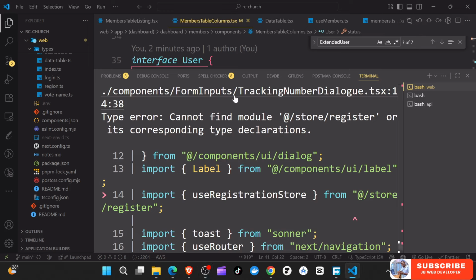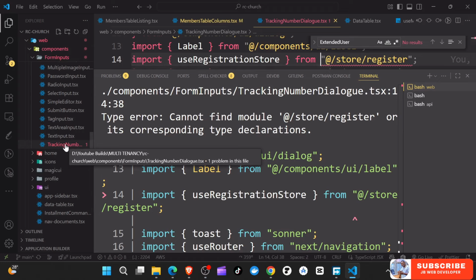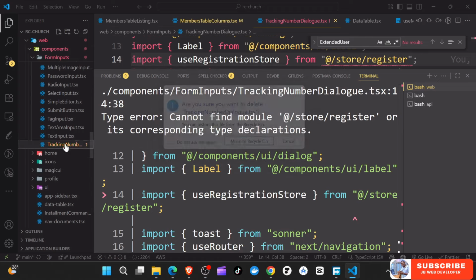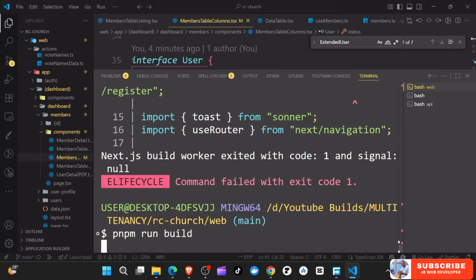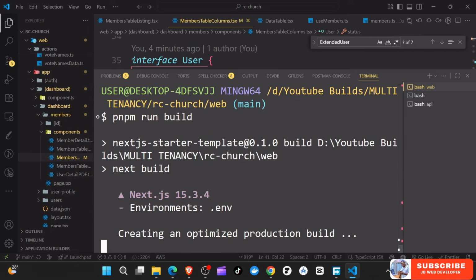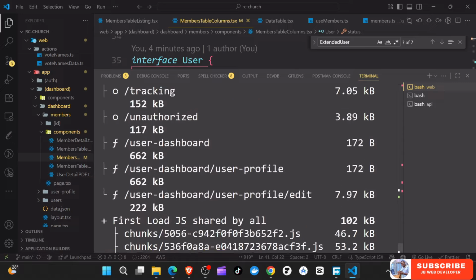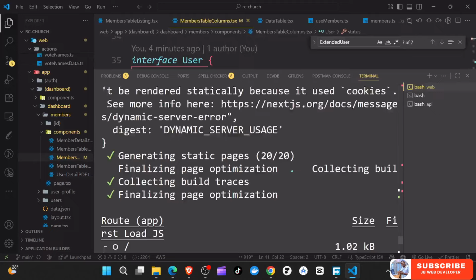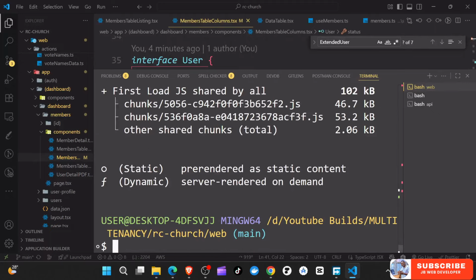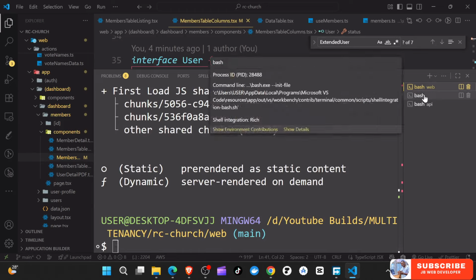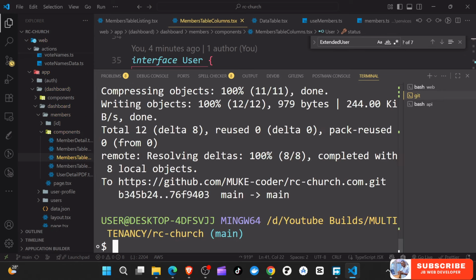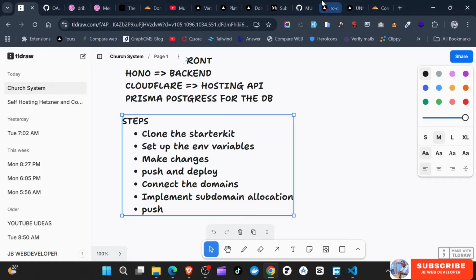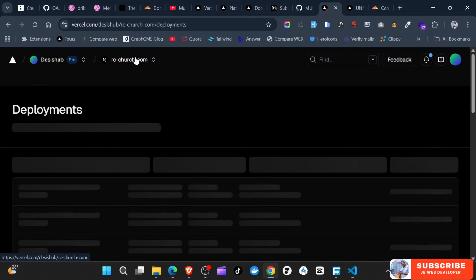So after removing that, I get another one here on these inputs. I'm just going to remove the tracking number also dialog. Okay, I'm just going to run again. Okay, so it finally went through this. So that means I think we are good now. So I'm just going to go ahead and push. Let me go here and push this. Okay, I'm just going to wait for the deployment to proceed.